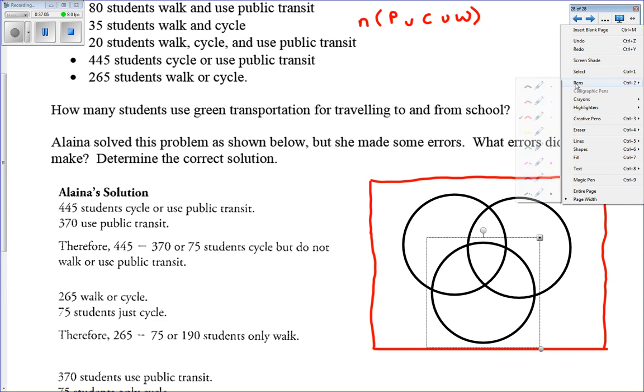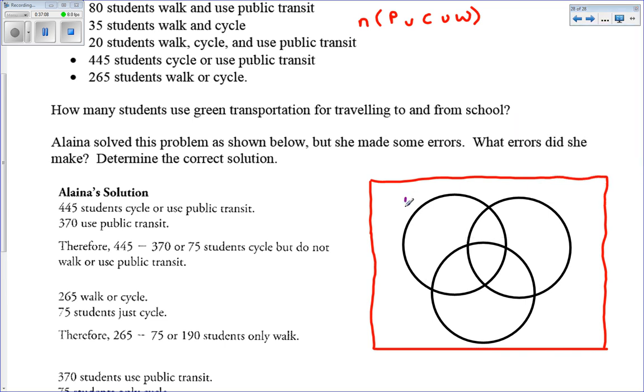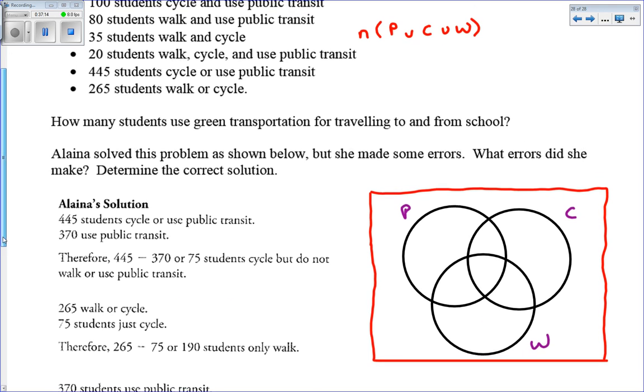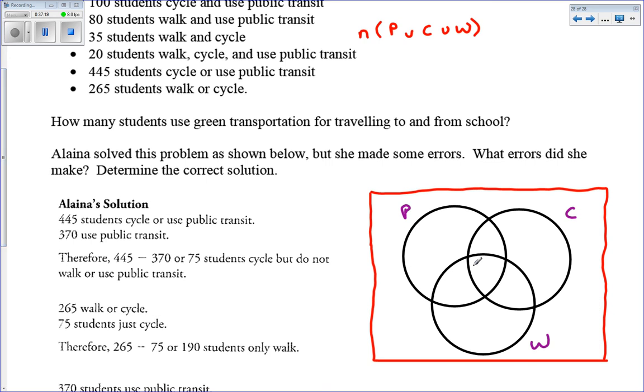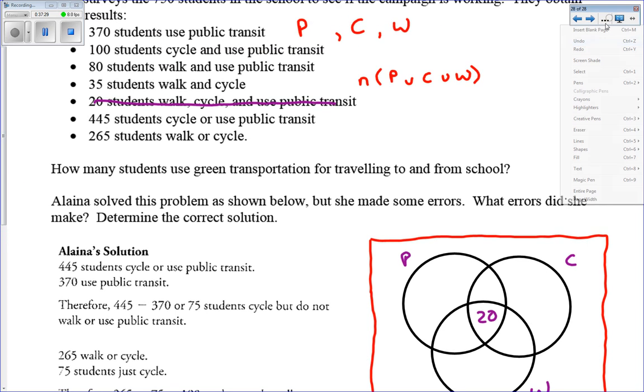Okay, so we had public transit, cycle, and walk. Now we just want to add everything in here that we can. So we had 20 use all three. 20 students walk, cycle, and use public transit. So that goes in the middle. Okay, so we've done that one. Actually, maybe I should just check it as opposed to crossing it off. Okay, so we've used that one.